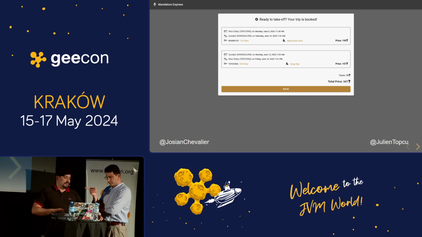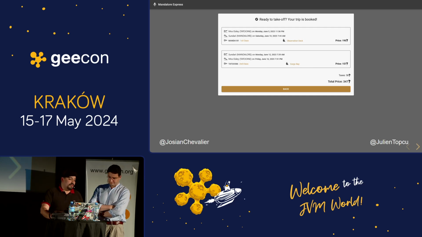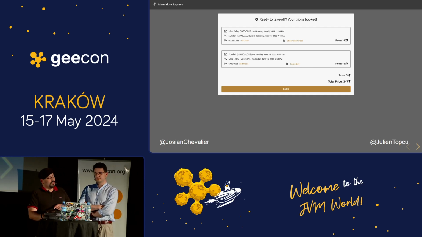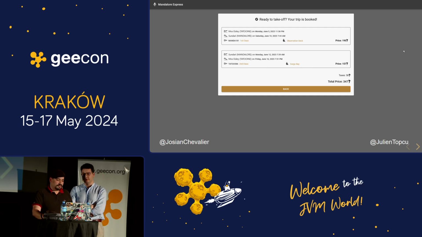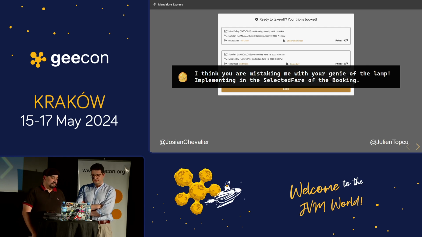Or we can turn that into a learning opportunity for the droid. I'm not sure you will be able to do that, but let's try anyway. Chat3PO, implement the tax portion computation in the booking domain by applying a 20% rate for the first class and 10% for the second class. And of course, if you touch the shared kernel, I will sell you in parts to the Javas. I think you are mistaking me with your genie of the lamp. Implementing in the selected fare of the booking.